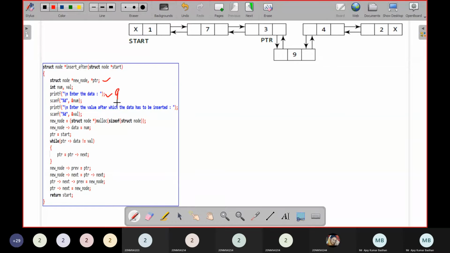So what is the data here? Number 9. And enter the value after which the data has to be inserted. What is the data which I want to insert in this particular case? Something called number 9, after number 3. So here the value will be 3.